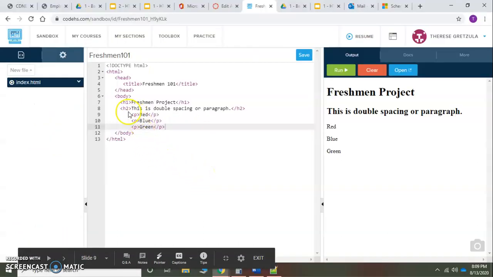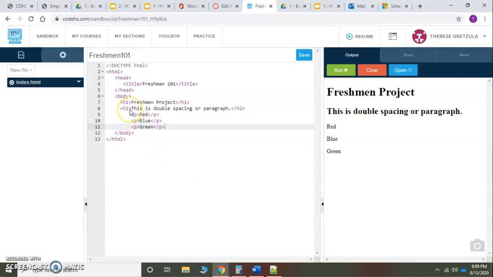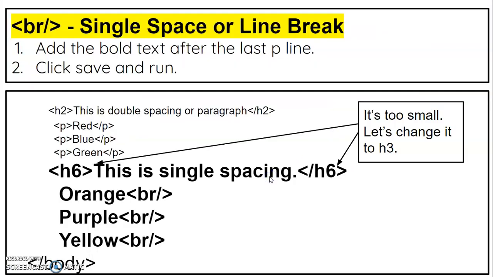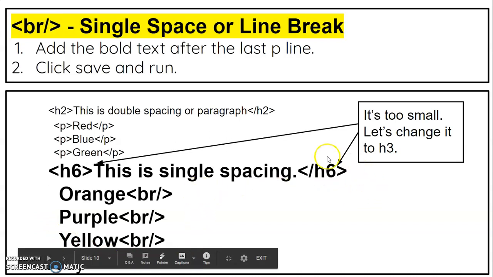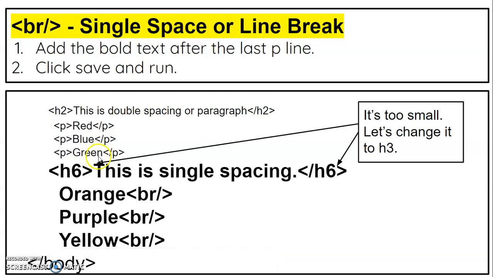All right, now here's what it looks like. Underneath my H1 line, I added an H2 line and 3 Ps. And again, I saved it and ran it. There's double spacing. Now let's compare this to single spacing. Single spacing or line break is that BR tag. I mentioned it before. Again, you're going to type the bold text and only the bold text. And you're going to put it right underneath the green line. Right? Now, I put an H6 so you can see how small it is. And if you don't like it, change it to an H3 because it is very small.